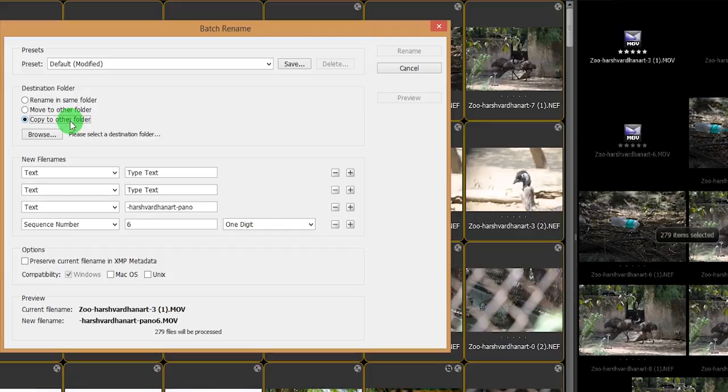There's a difference between move and copy. In copy, your files will remain in this folder as well as in the new folder which you select from here, from the browse option. But in case you select move to other folder, all your files would be renamed and moved to another folder. That means these files will no longer be available in this folder. So I would suggest that you always use rename in the same folder, if you don't want it otherwise.